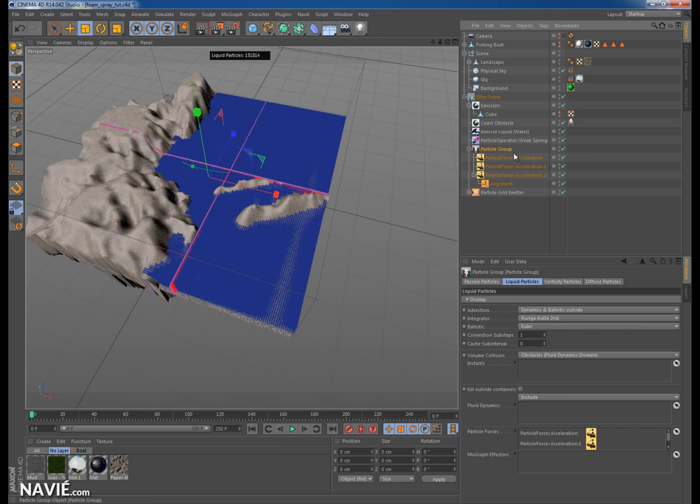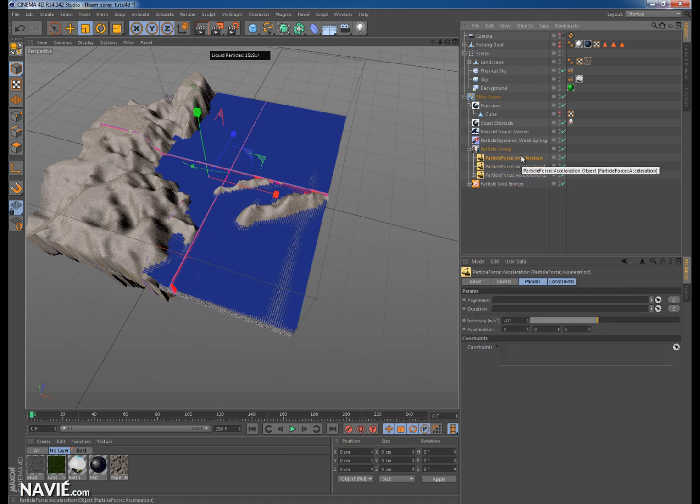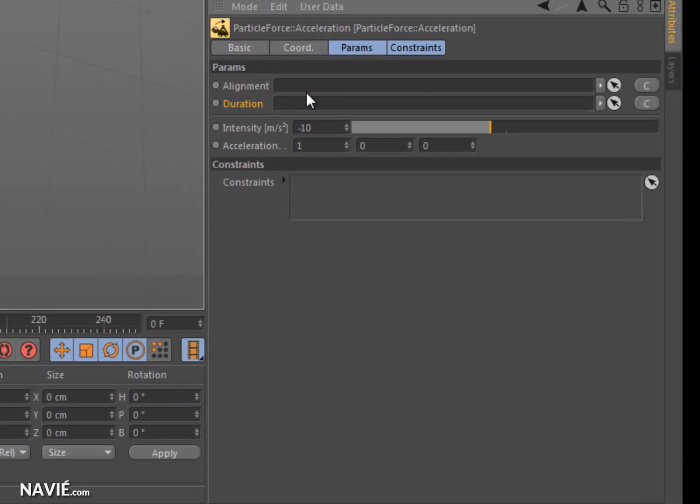So we need to temporally constrain this, and we can do this by using a duration object. Here we have a slot in the force, and we already have a duration here in the scene, which is for the particle grid emitter for emission of the open water body liquid particles, which are only created at the first frame. So if I use that duration, I know that the forces of the acceleration object will only be applied in the first frame.